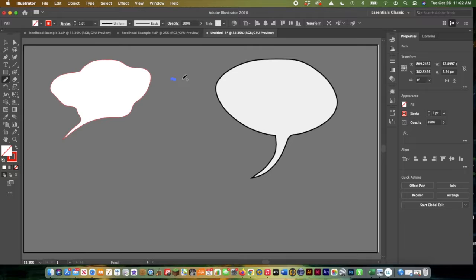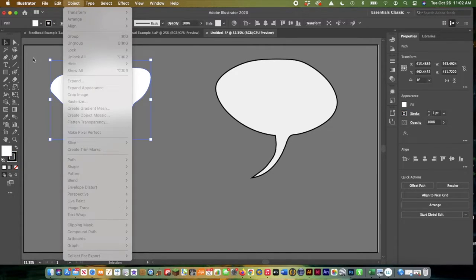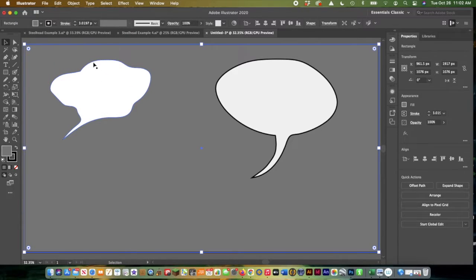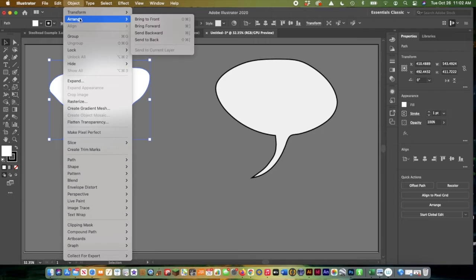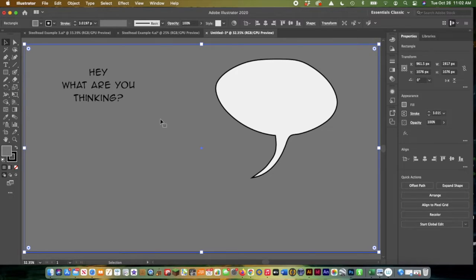Why did it do that? Let's do a black stroke. I like the black stroke, white fill. And then we got to get out of this thing. And then object, arrange, send it back. Whoops. And then you should be able to see it, but didn't.